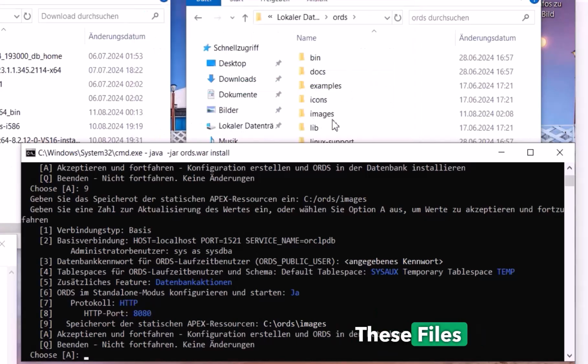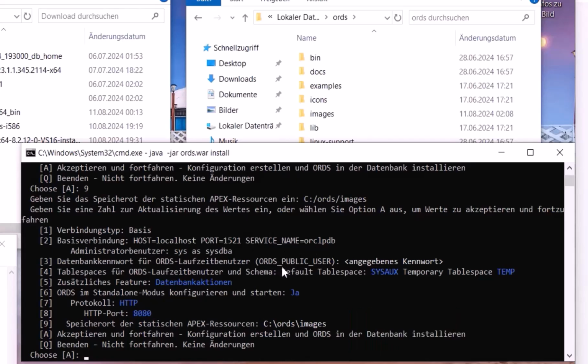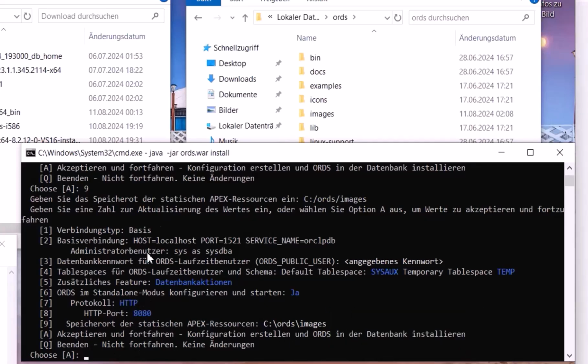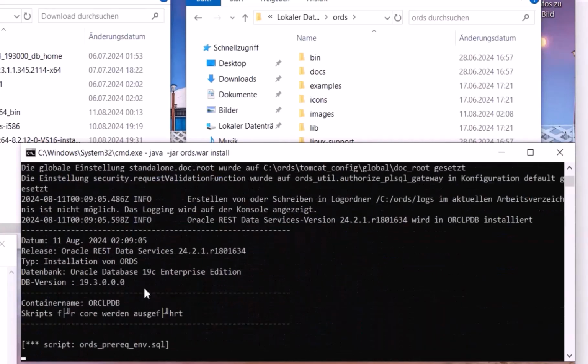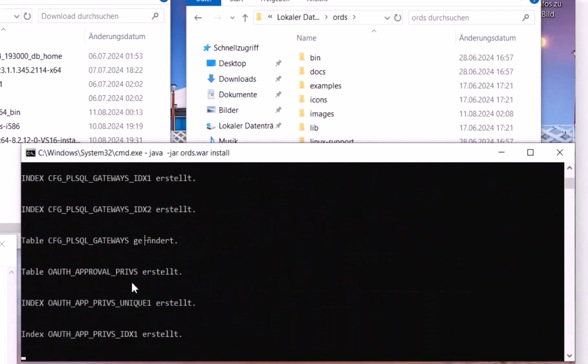Okay, now all these files are successfully copied, and now I will make again a small overview. We have here the localhost, here is the port, here's the service name, this is the database username. Then we have also set the password. Then here are the tablespaces. We are currently running in the standalone mode, and here is the path of the images. And if all things are okay, then we press the enter button, and now you can see the ORDS configuration starts.